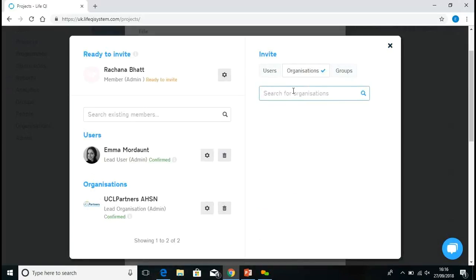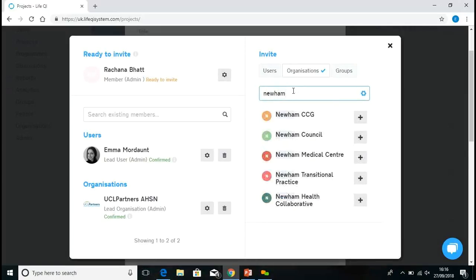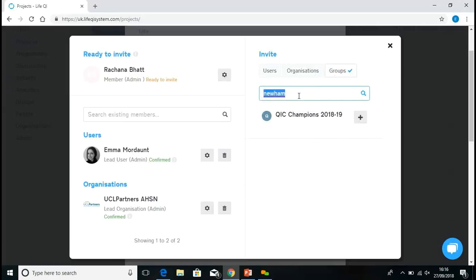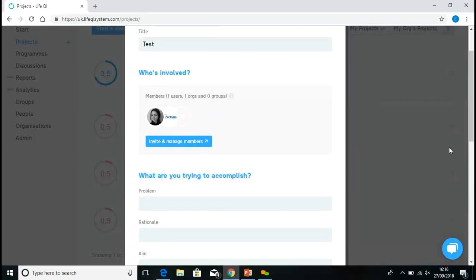If you want to add an organization, so if you wanted to add a new MCCG or a different GP practice, again, you can do that. So again, just add this little plus button. If you want to add a group, so there we go, QIC champions, add them, same goes. So X out of that.